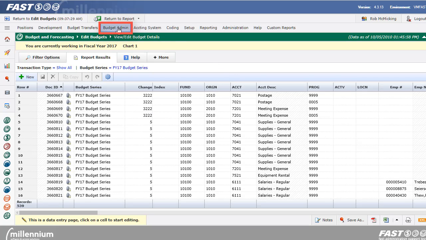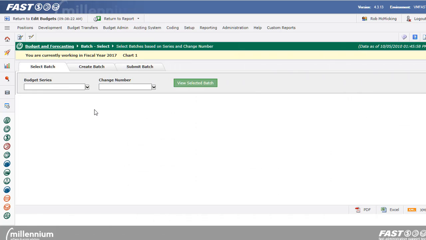We're going to leave Budget Admin and we're going to go to the Accounting System dropdown. We're going to click on Create Submit Batches. And here there are 3 distinct steps we need to follow. And this is where you really want to make sure we get this right. I'm going to choose a budget series. I'm going to choose a change number and just simply click View Selected Batch.